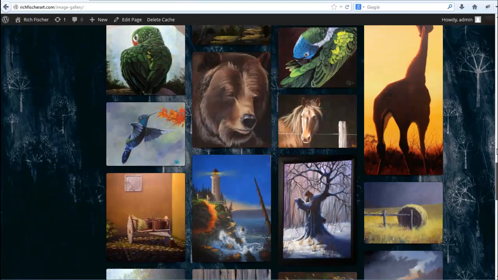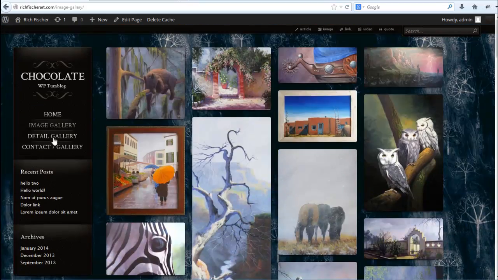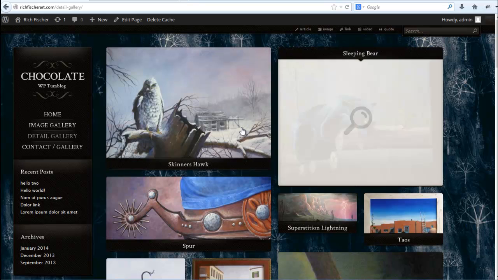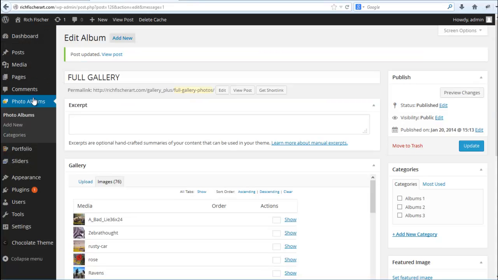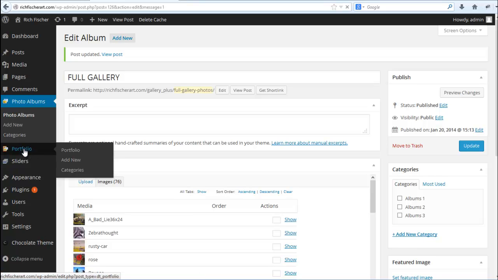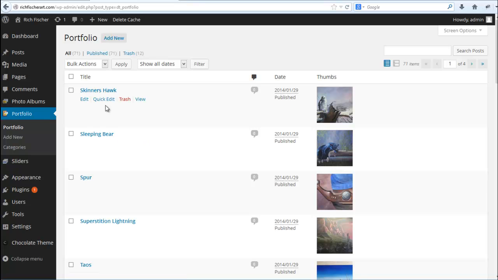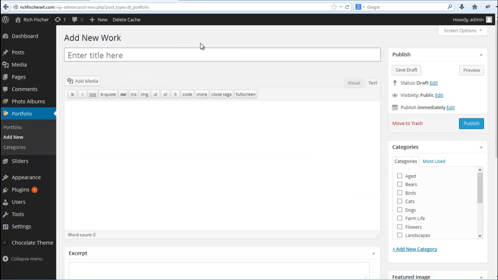Now what we want to do is, because it's just on the image gallery, the photo gallery, and not on the detail gallery, we want to get it in here somehow. So we'll go back to the back end, go to portfolio. I have those all set up as portfolio items, so each item has its own description and all of that information. So I'm going to click add new. We're going to enter the title here.